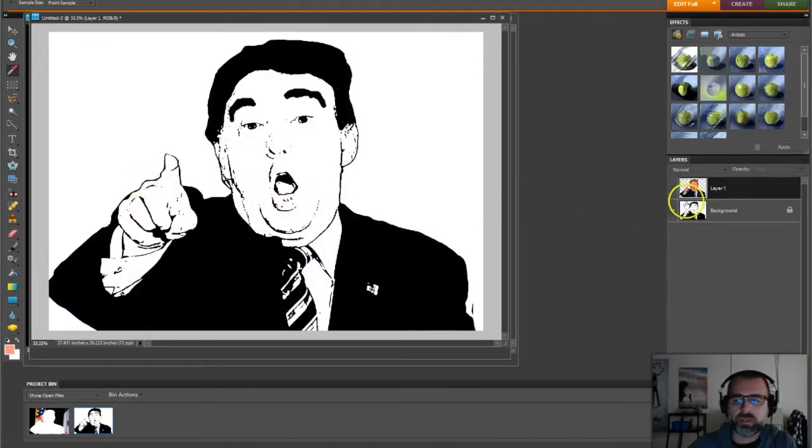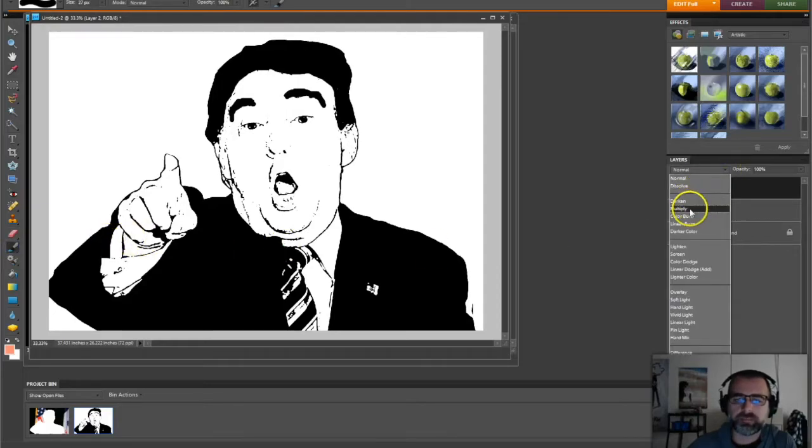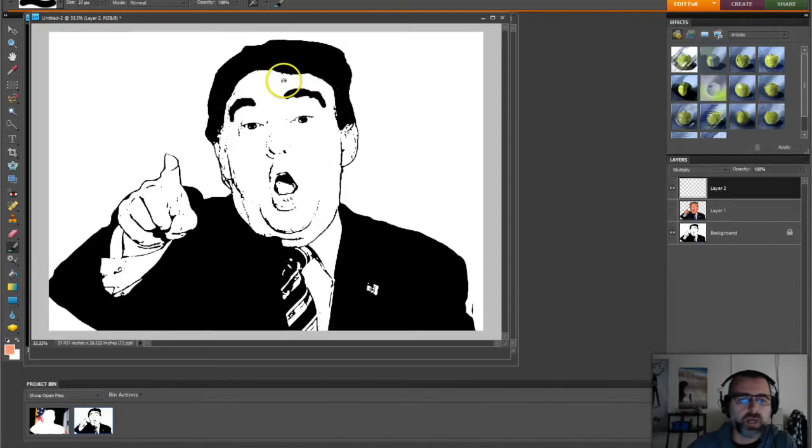And I am going to now add a layer in the bottom right corner, create new layer. I am then going to get a paintbrush. I am then going to set this layer to multiply. When you multiply a layer, it puts it behind the other layer. So now I start painting his skin in. You can use a bigger brush if you want, because it is faster.